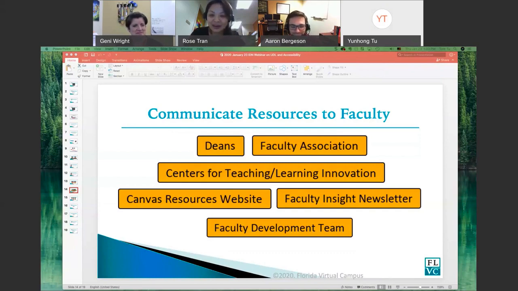Another way that we communicate our resources out is through the centers. We have a center on every single campus and at least one instructional designer at that center. And we always make sure that our team is updated with resources, course information, accessibility tools, anything at all related to UDL and accessibility. Especially because when faculty need support, the first place they go to is usually their center.